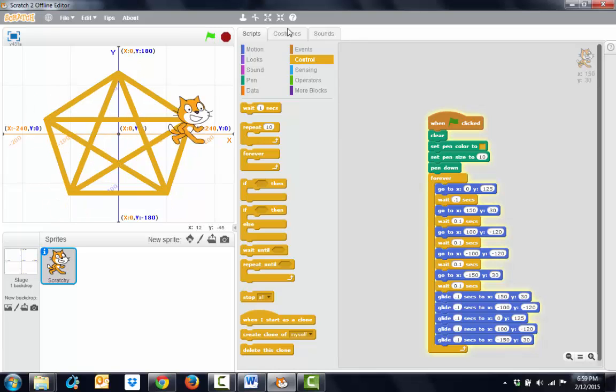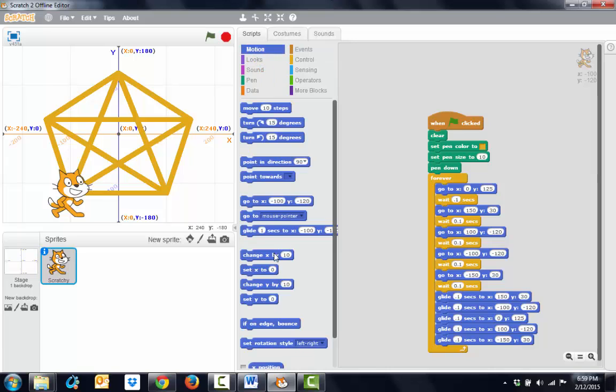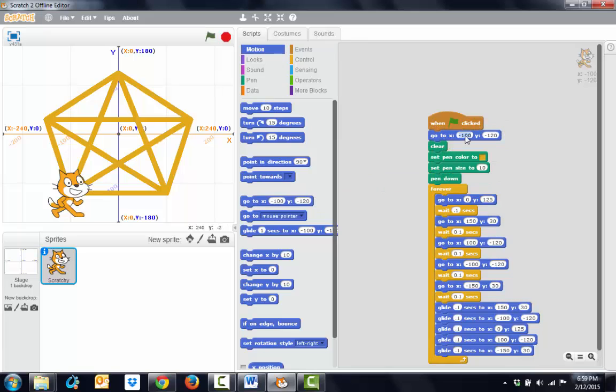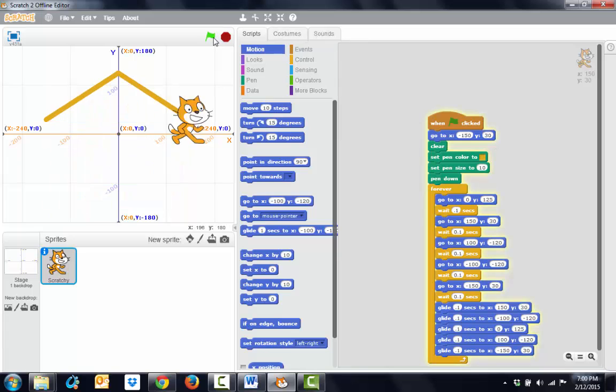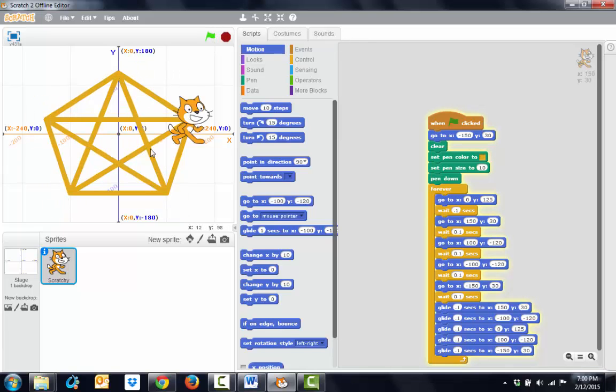So initially, let me stop the program. By having this go-to block, it will force Scratchy the cat to go to those coordinates before everything starts. So we're going to say go to, and let Scratchy go to negative 150 and y equals 30. And make sure it's underneath when clicked. So when we click the flag, Scratchy will start right here and start drawing the star.